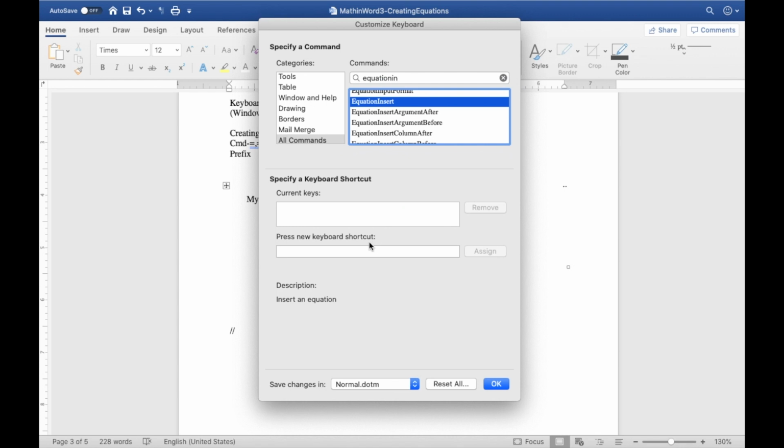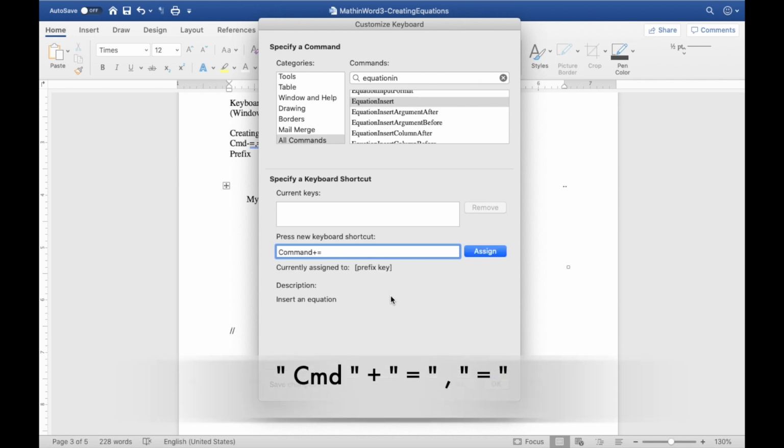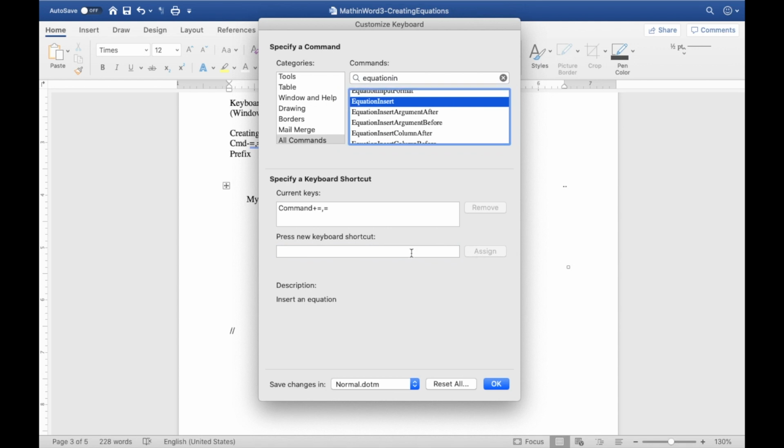For example, I'll show you. I'll remove this one temporarily. And you can create the new shortcut. So over here, what you're going to do is hit your shortcut. Now we want that prefix that I was mentioning. So what you're going to do is hit command equal and then click equal again. As soon as you click assign, now you have a new shortcut for your equation.